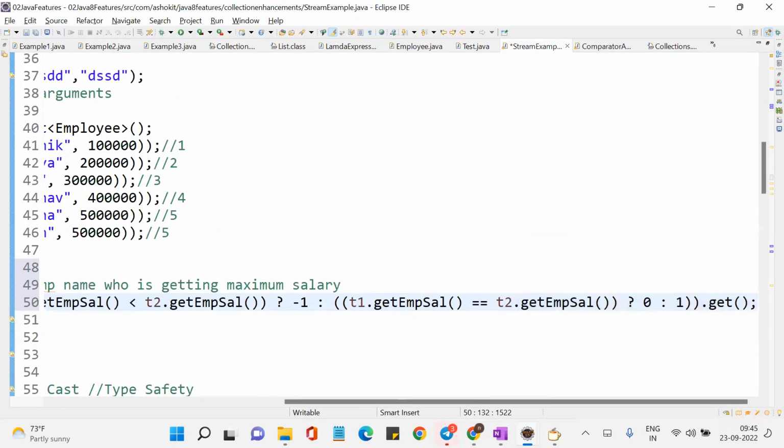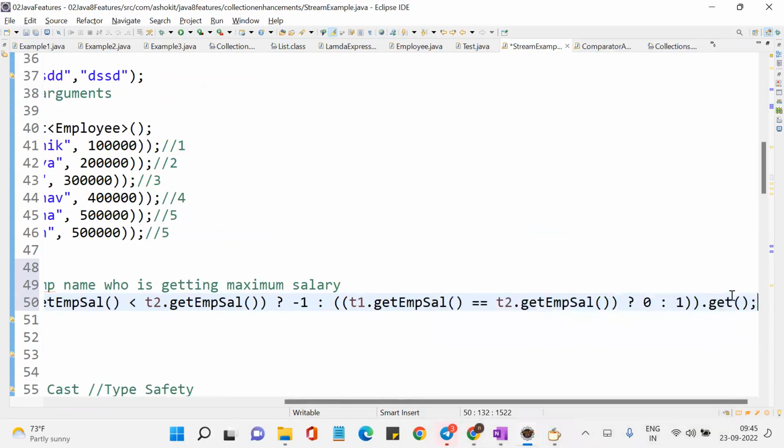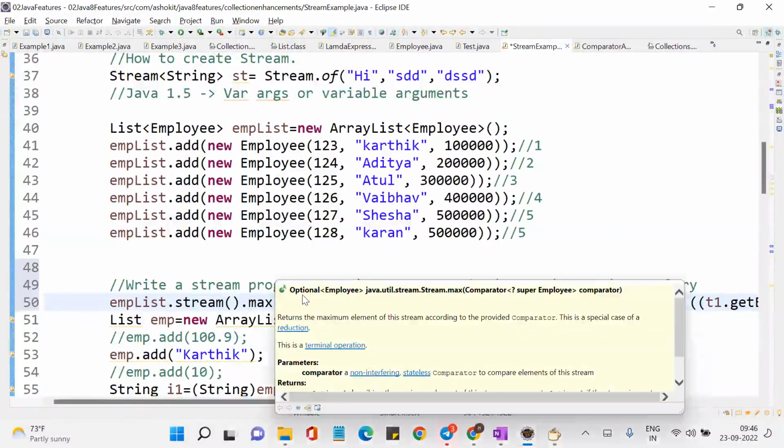Now here, there it is giving directly. Dot get will give you what? Look at the method signature. It is giving you the employee object, correct? Yes. So now, just do the output of this max method. Max method is giving Optional of Employee, correct? There it has given Optional of Integer. So directly you are getting an integer object. Now you get an employee object.